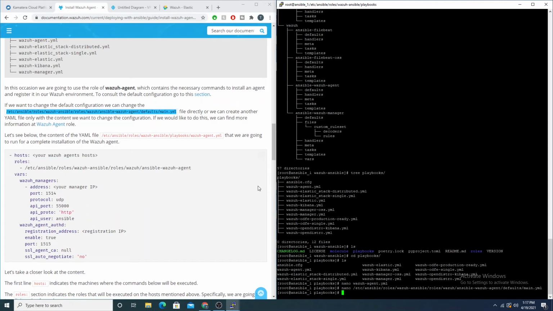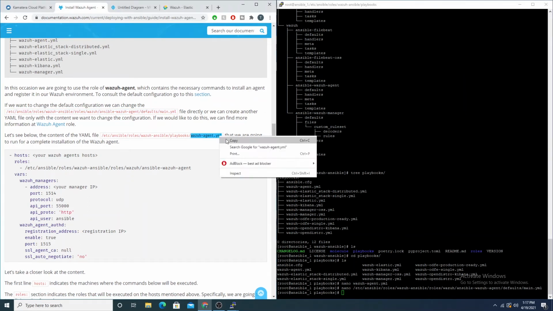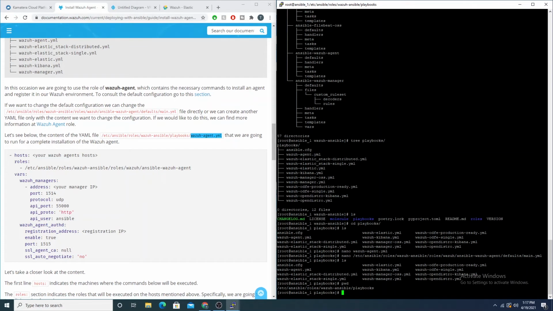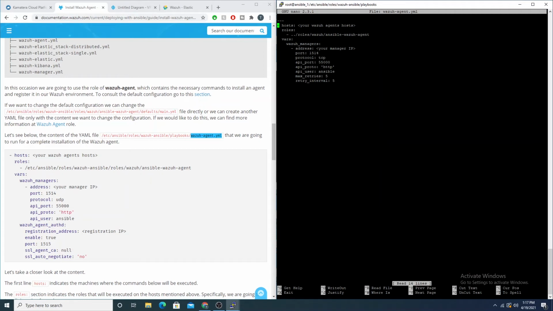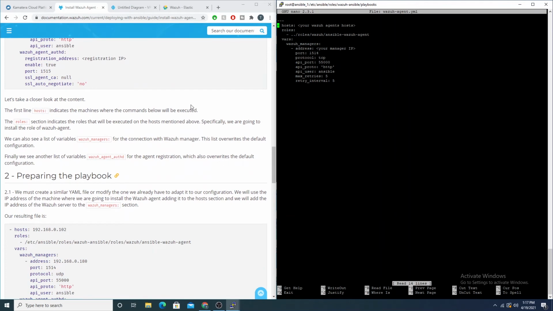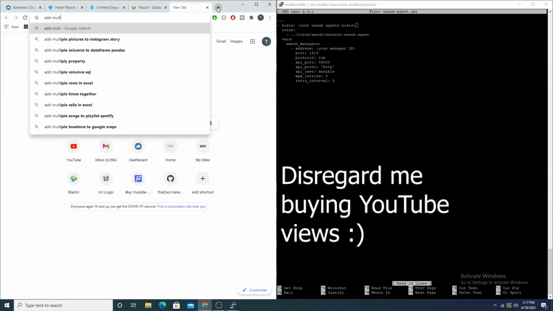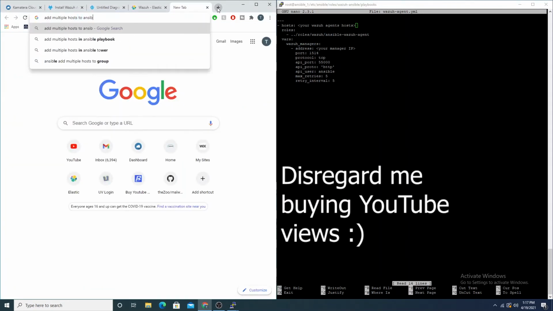But what we're curious about doing is going to the Wazuh-Agent.yaml file that's within the playbooks directory. So if I pwd that out, wazuh-ansible/playbooks. So let's go ahead and go into this directory, and we have a few changes we'll need to make. So here it's asking for the host. Can we add multiple hosts to this? I would assume we could. Maybe it's just comma separated, or we could do a quick Google search: add multiple hosts to Ansible.